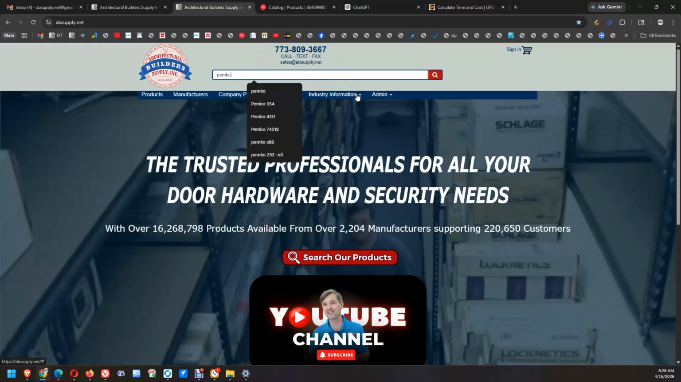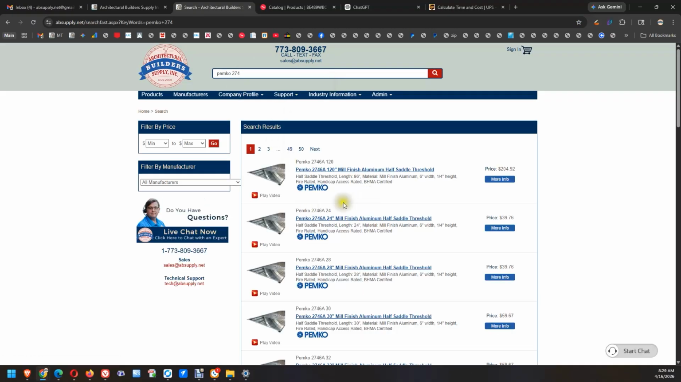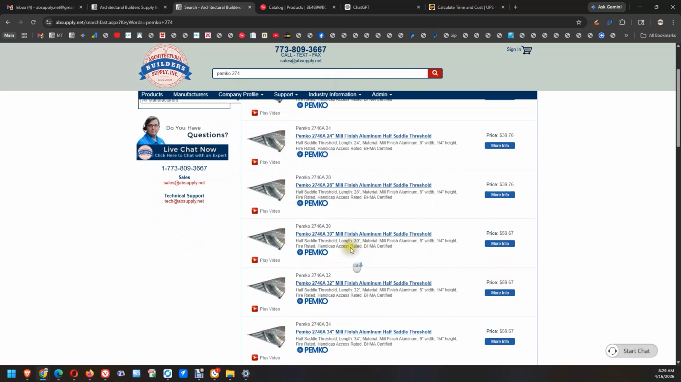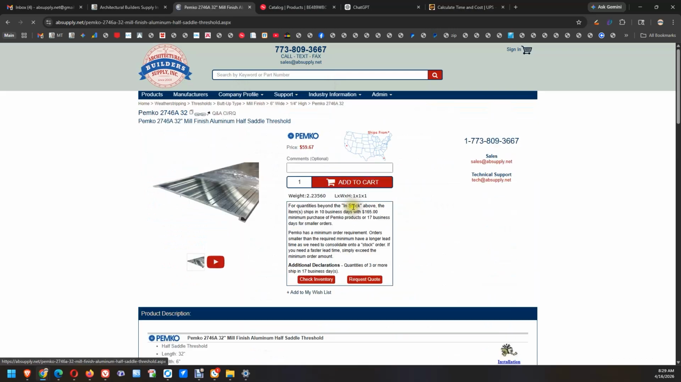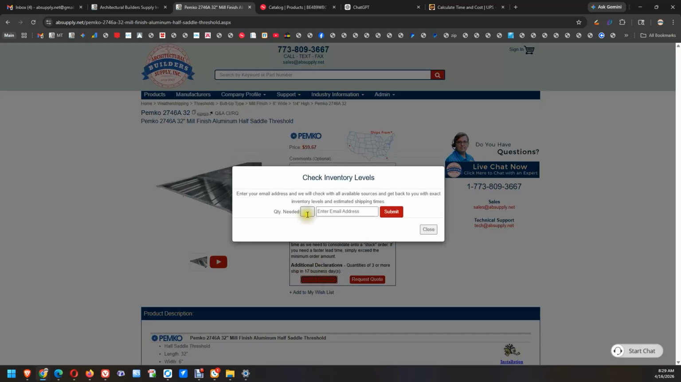Another way that I like to request quotes is, say you're looking for just the standard half saddle threshold on the site, figure the 2746A. You see we don't have it in stock. Quantities 3 or more shipped in 17 business days. If you want an actual human to get back to you with inventory values as well as lead times or the pricing that would come into play here, what you want to do is hit the check inventory button there.